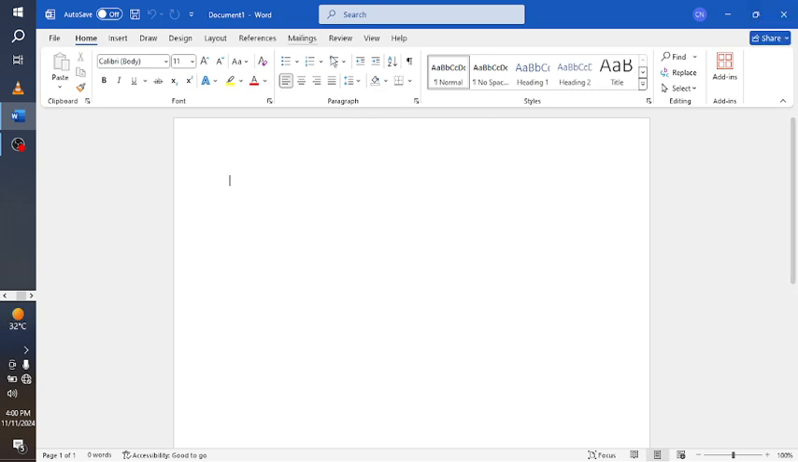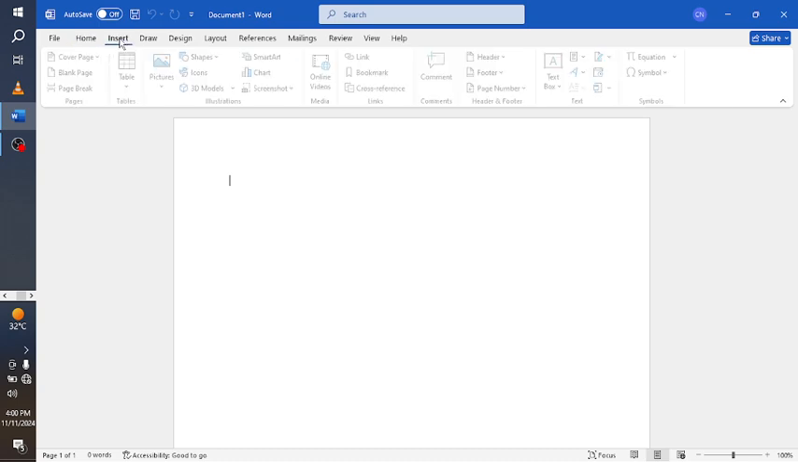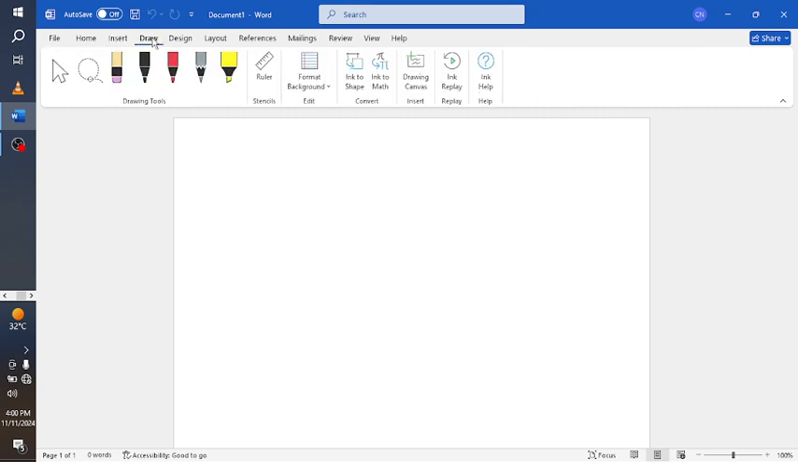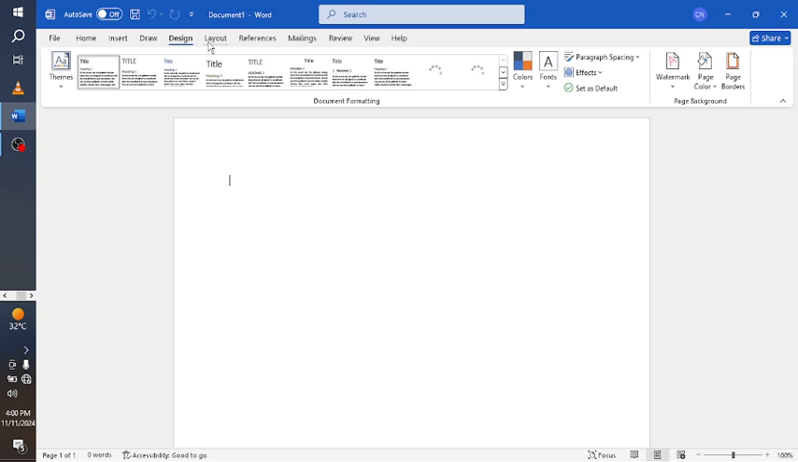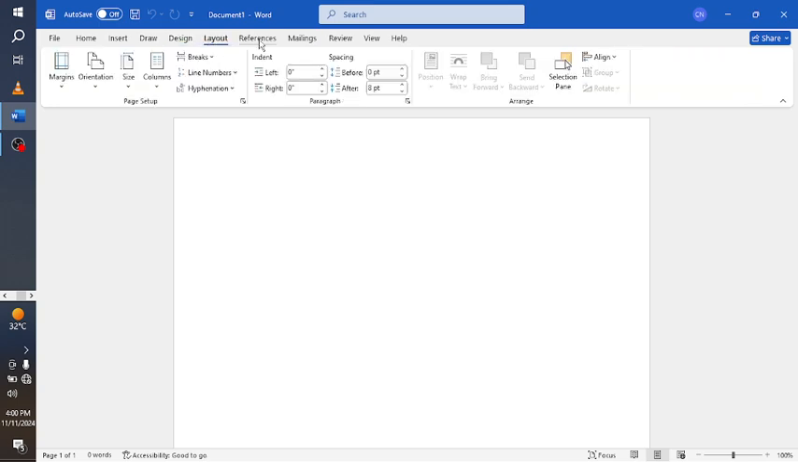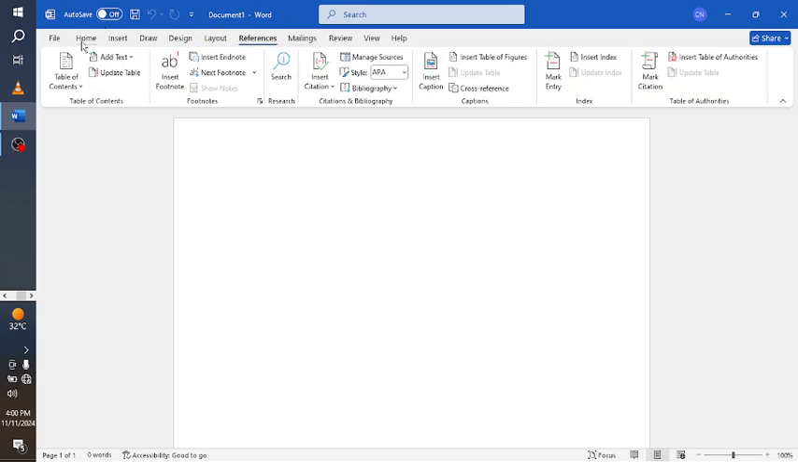We now have the ribbon. This section is known as the ribbon. In the ribbon, we have so many tabs here. Here we have the home tab, the insert tab, the draw tab, the design tab, the layout tab, the reference tab, mailings, review, and so on.